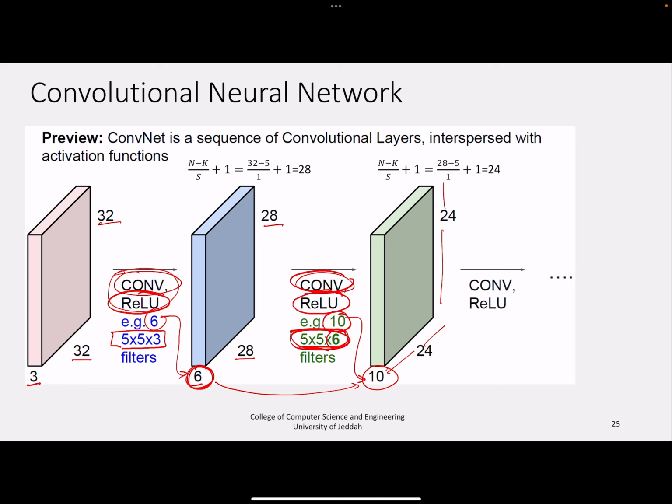And so on. You can keep doing that. You can perform convolution followed by an activation function. And this is how the dimensions of the output of one convolution layer determine, or partially constrain at least, what the dimensions of the filter of the next layer must be.